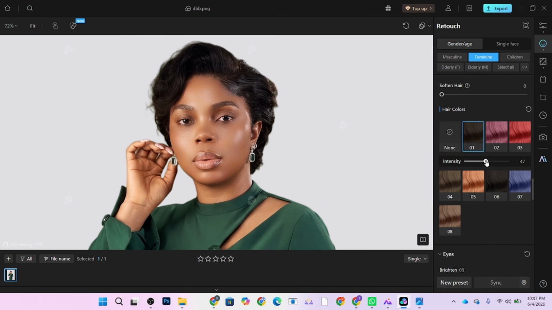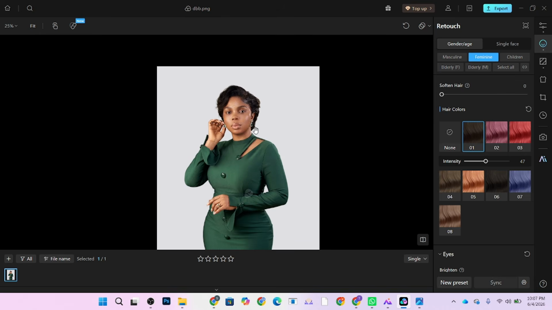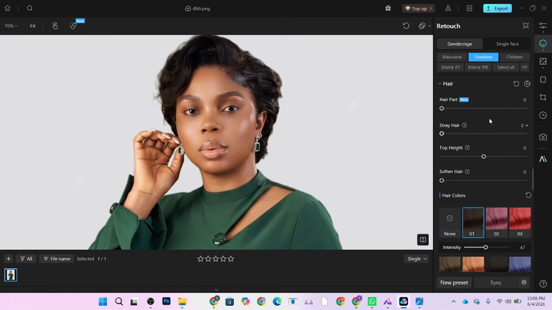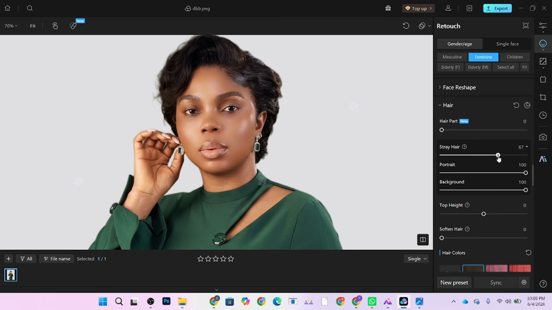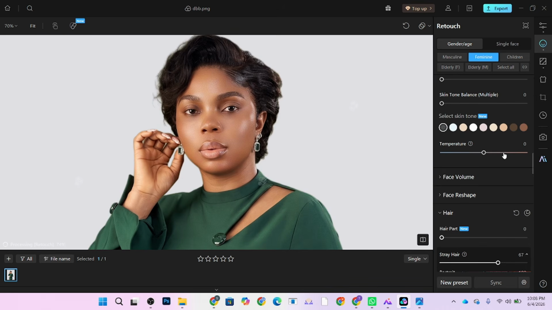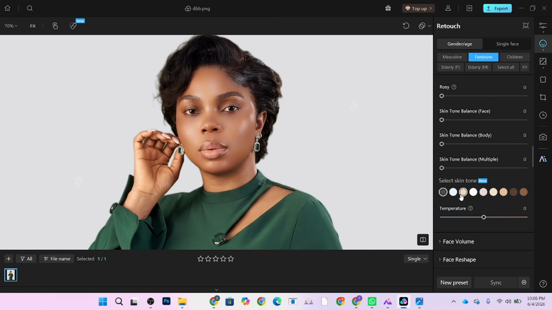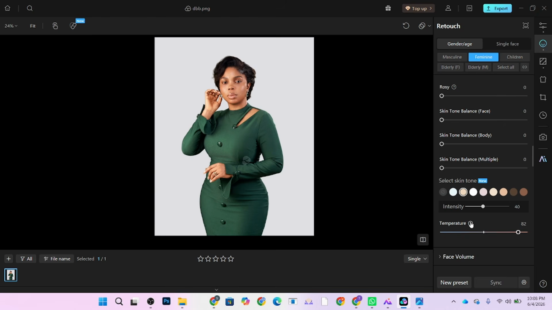Beautiful. Then reduce it just somewhere around here and reduce the stray hair. So I'm not going to soften out the hair because I think it looks really, really beautiful like that. Then for my skin, I need something light but with a warm tone to it. So I think this serves that purpose. But I think it's a bit too reddish.